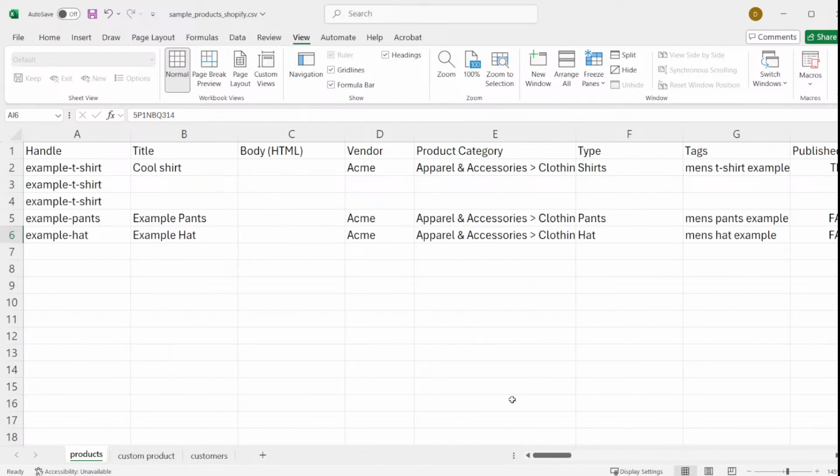So I feel like those are probably three really important pieces of information that you're going to want to make sure is in the file.